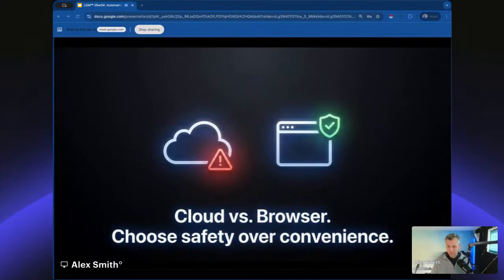Let's go back to the tools, because this is where people get confused and often make a lot of expensive mistakes. There are quite a few different tools in the marketplace, but they're not all equal.